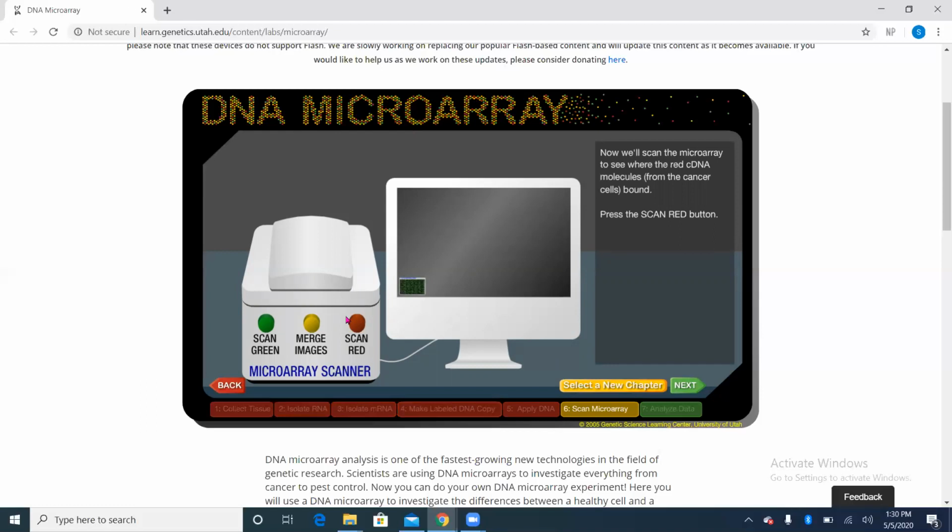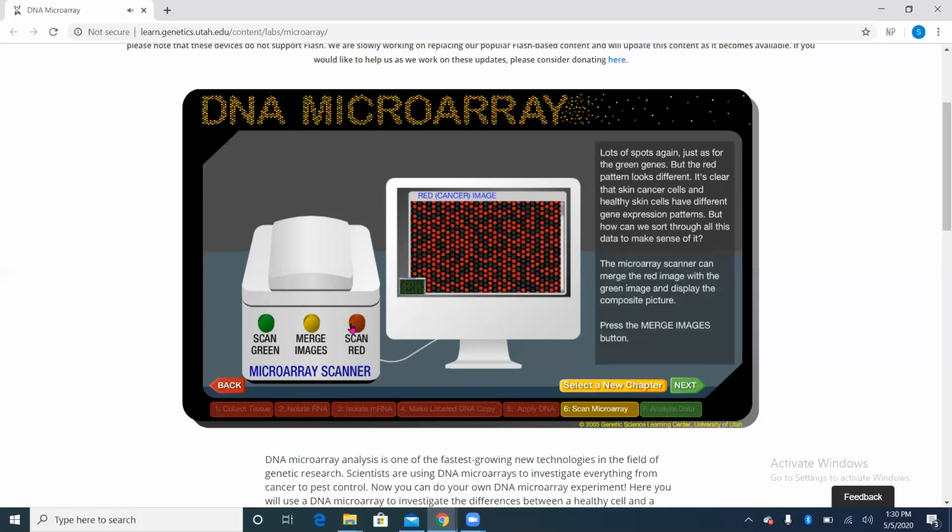Now we're going to scan for red. Lots of spots again, just as for the green genes, but the red pattern looks different. It's clear that skin cancer cells and healthy skin cells have different gene expression patterns. But how can we sort through all this data to make sense of it? The microarray scanner can merge the red image with the green image and display a composite picture.